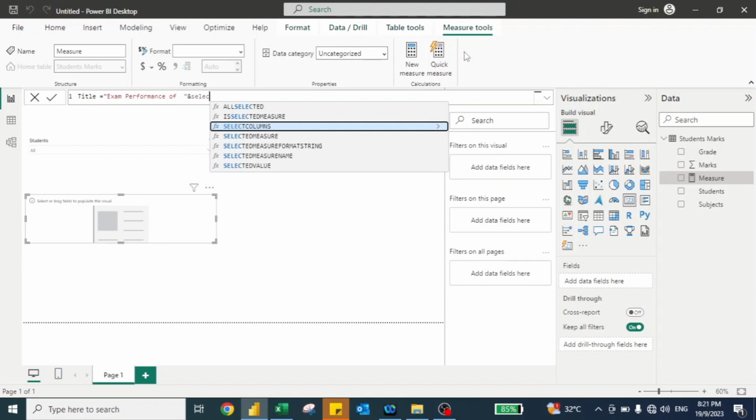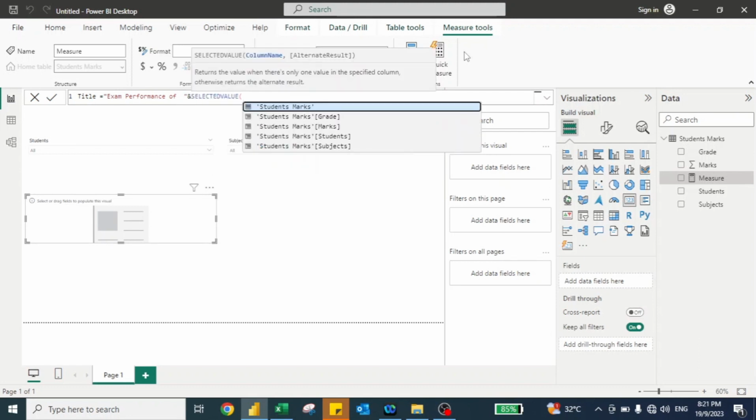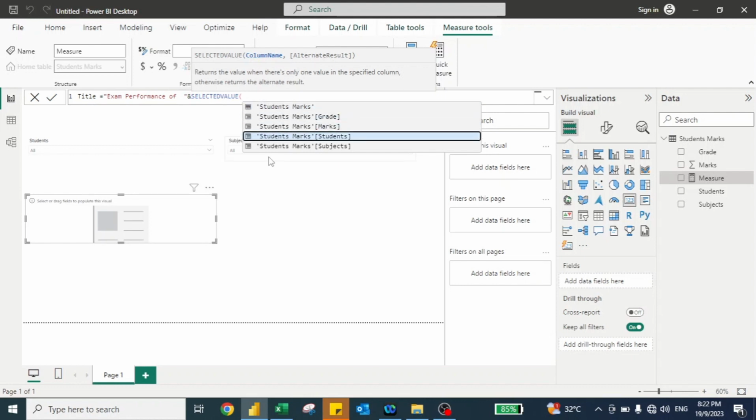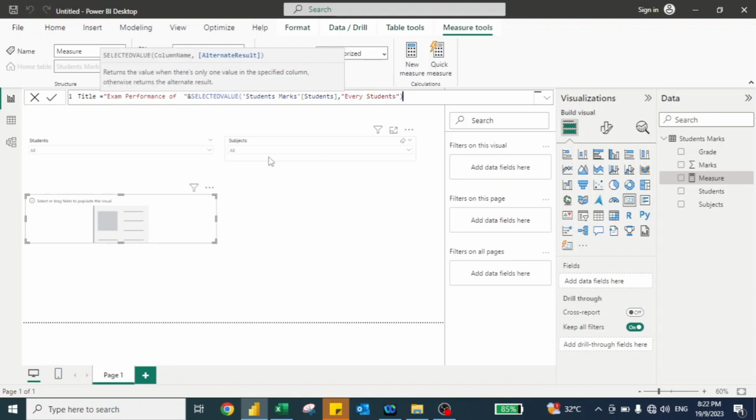This SELECTEDVALUE will choose data based on the slicer, or an alternative result. So let me click this. We have column name and also alternate result. First, I'm going to choose Students, then press comma, and put 'every student', close apostrophe, close bracket.